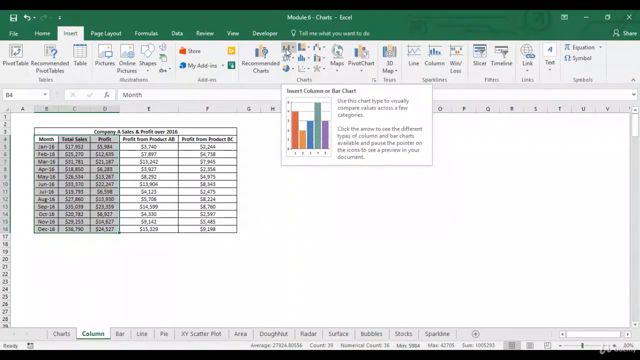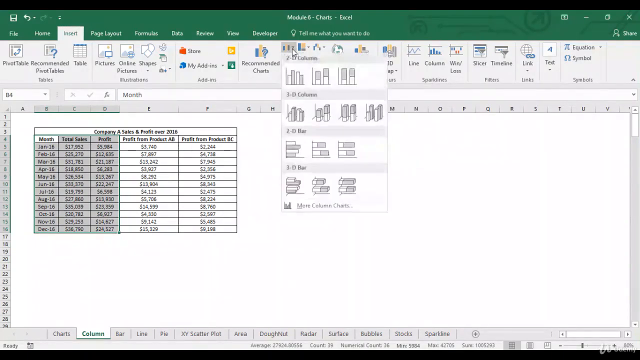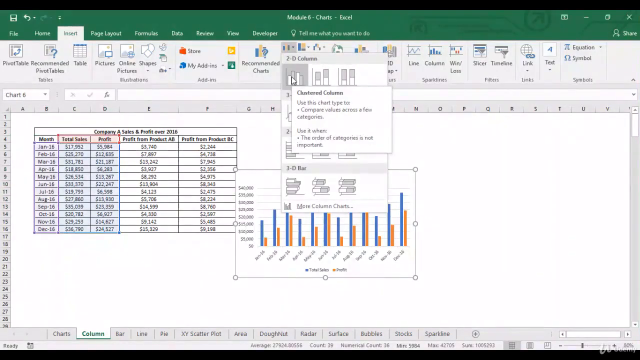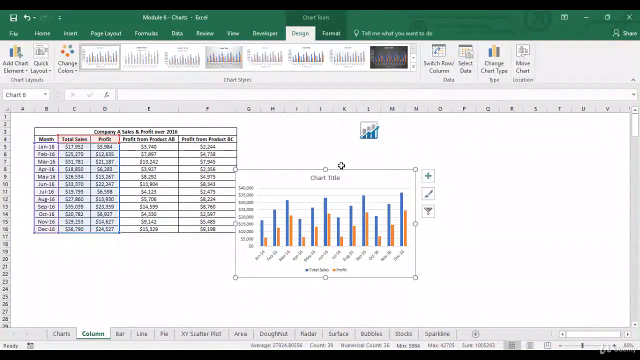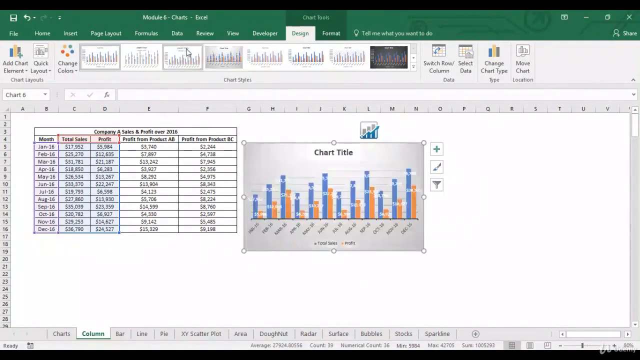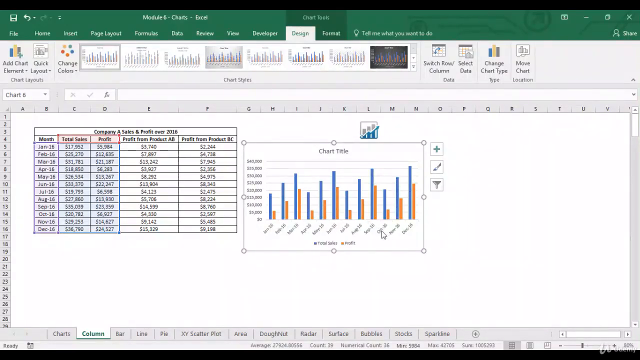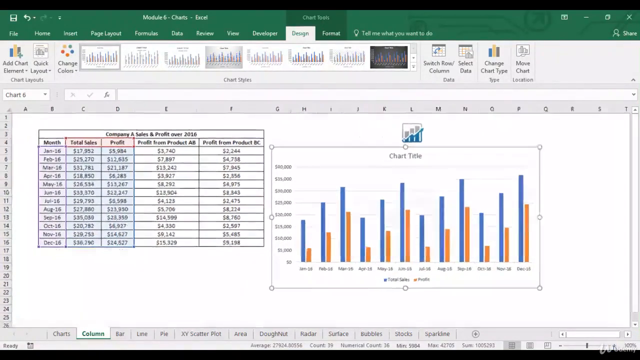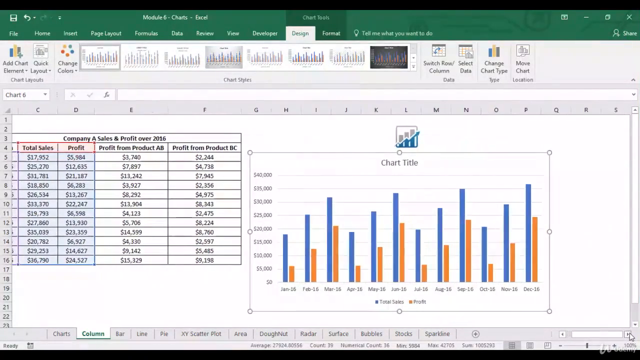So let's go to Insert column or bar chart. Right now I want to insert a clustered column chart. As you can see in the description, it says to use this chart type to compare values across a few categories, or when the order of categories is not important. So let's click on it. As you can see, when you select this data and go to Insert chart, Excel automatically plotted those data points over here. Let's zoom in a bit so that it's clearer to you.